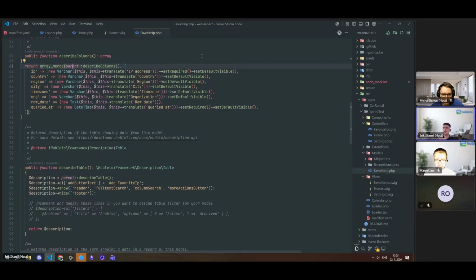In here we preserve the Hubleto's standard column structure, so especially the numeric primary key, for example. And in here, each array key becomes both the model field and the generated database column. So we have these columns in here. That's the IP address. We have the country, region, city, time zone, organization. Then we store the raw data in here, which is of the type text, just in case the raw data is way too large and exceeds the limitations of varchar. And then we store the date of query, just for debugging or logging purposes, when we made the actual query.